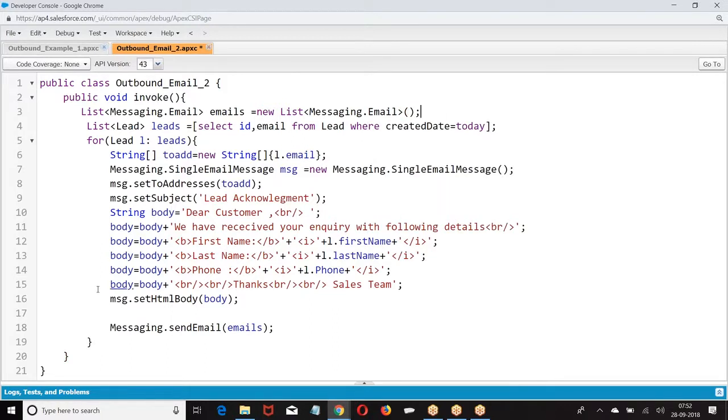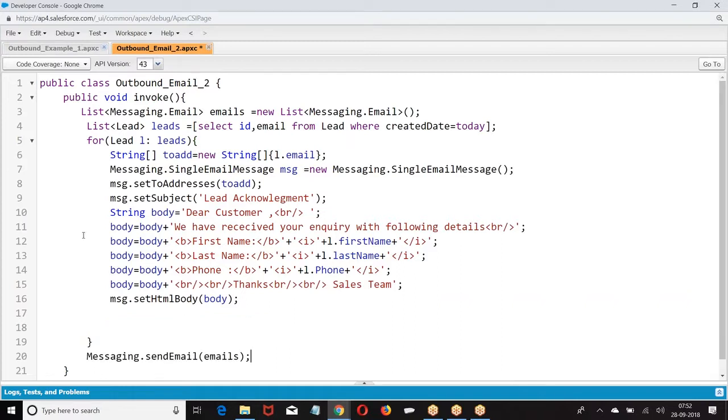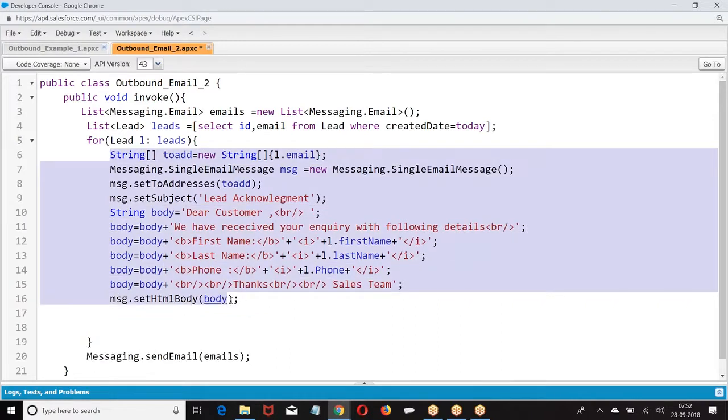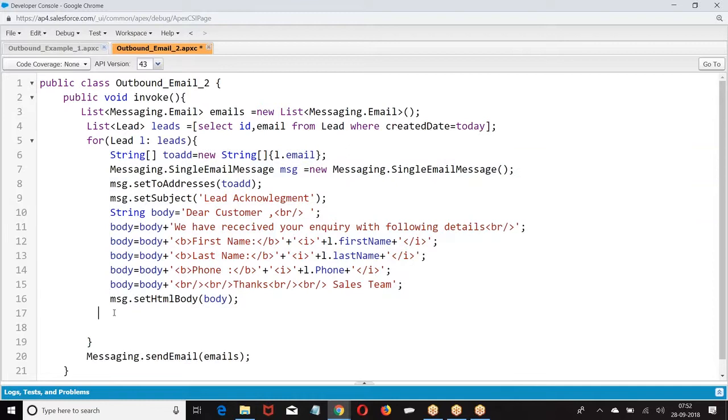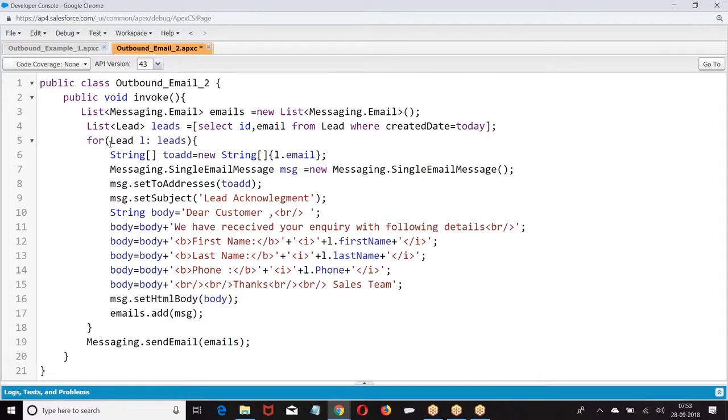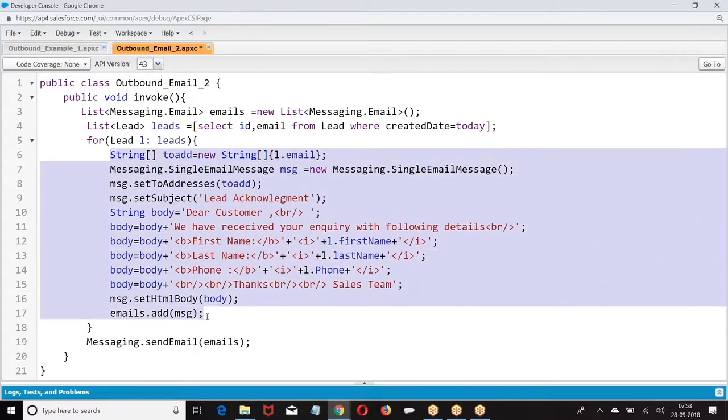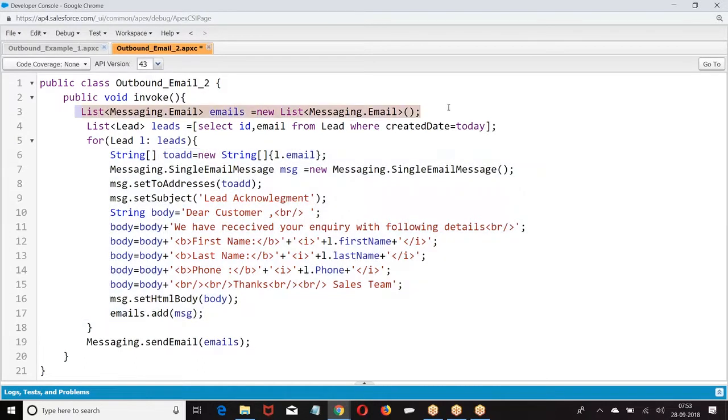Now what we are supposed to do was, I created an email. This email message should be added to a list. What is the list name? Email is dot add. Now I created a list. This is only one email, right? One lead, one email. One lead, one email. That email is added to the list of emails.